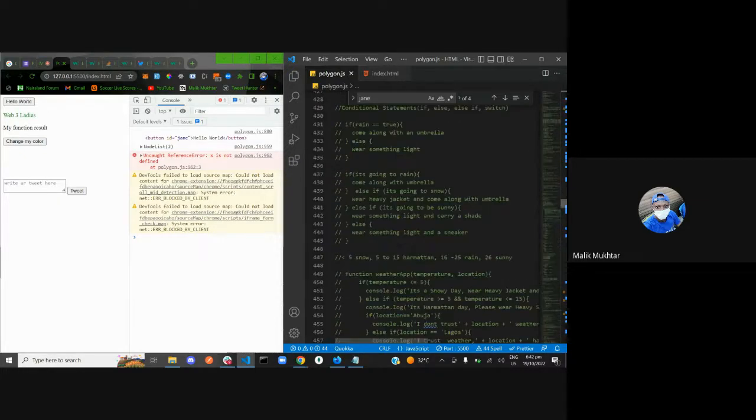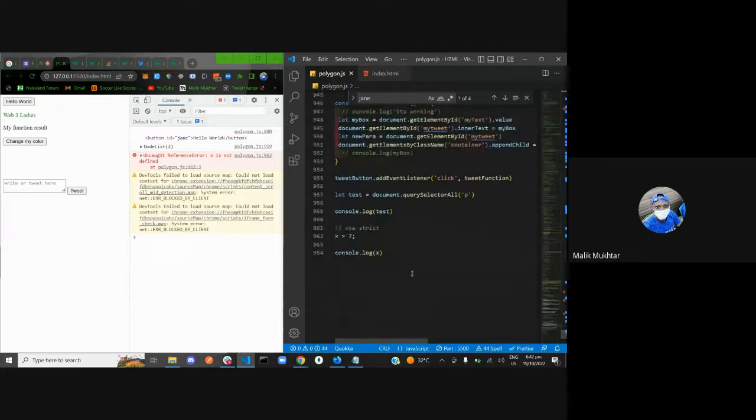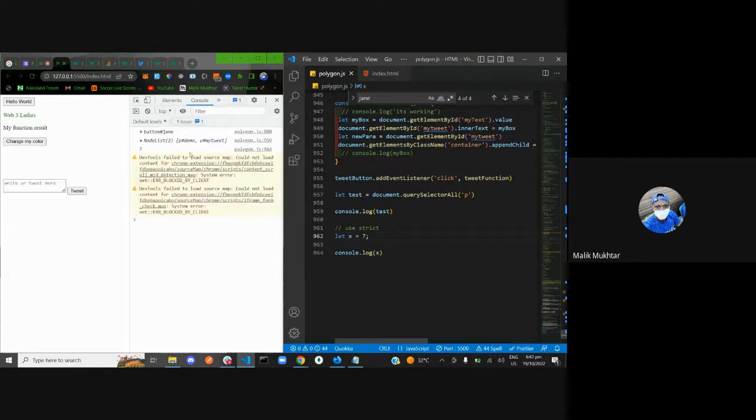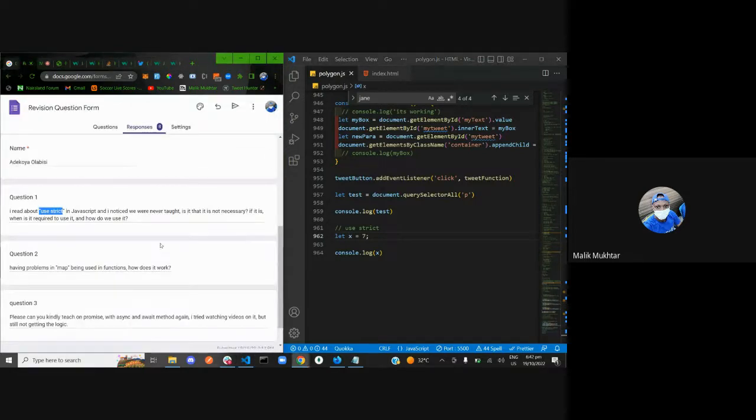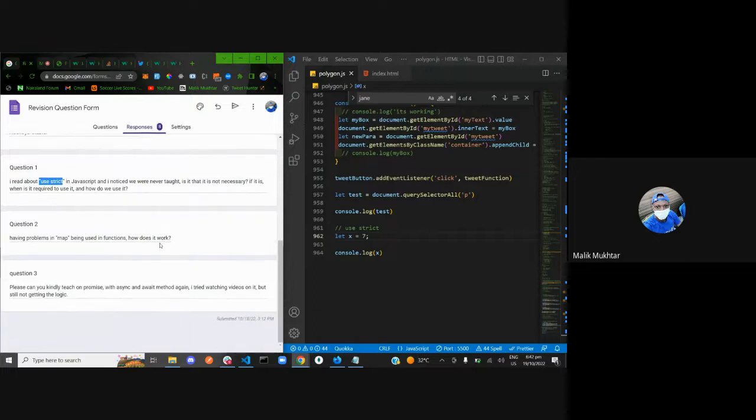So for me to correct this, I will have to say something like let x equals 7, or const. So you can see that the error has gone. So that is that about that. The next one, we have less than 15 minutes. So the next one, she said she's having problems with map being used in a function.